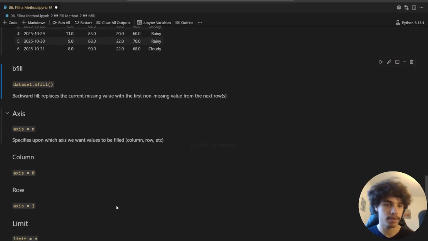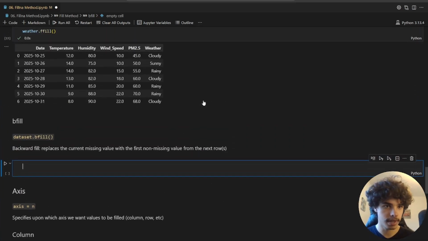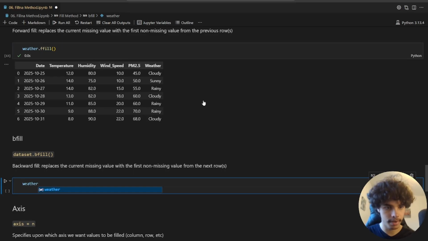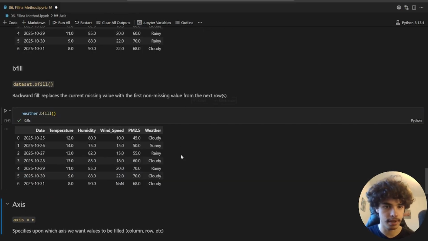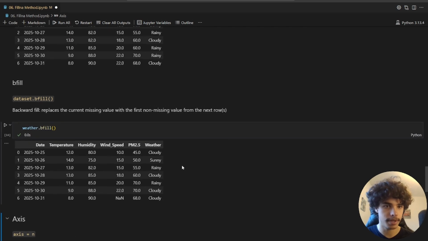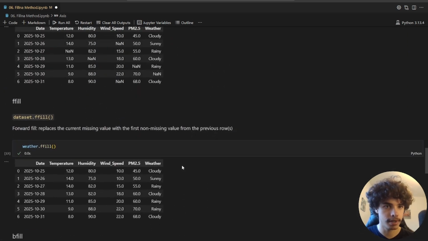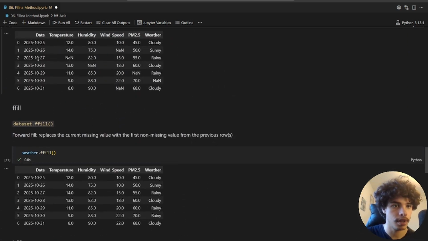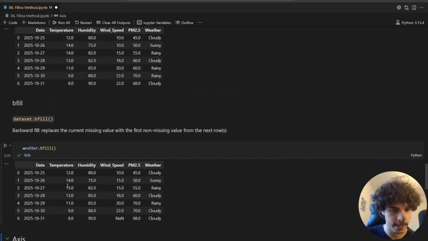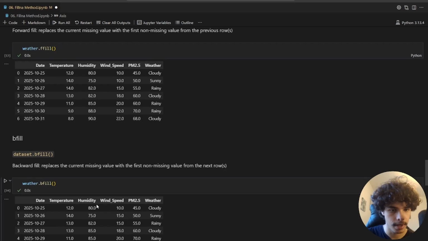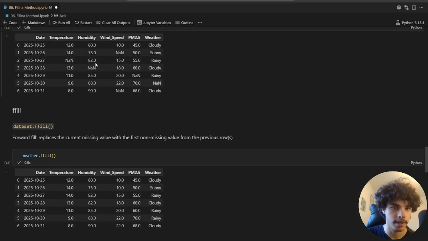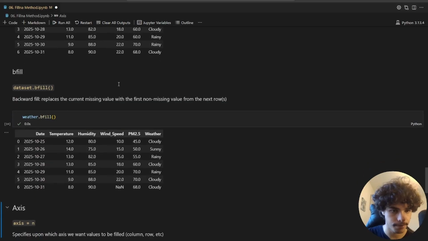Let's look at backwards fill. So we'll do the same thing here. Weather.bfill, parentheses. Then let's take a look. Now it does the opposite. So let's look in the same places. Temperature column, position 2. NaN, below it is 13. 13 repeats twice here. Let's go up and take a look at the humidity column. Third position, below it is 85. And 85 is repeated twice.